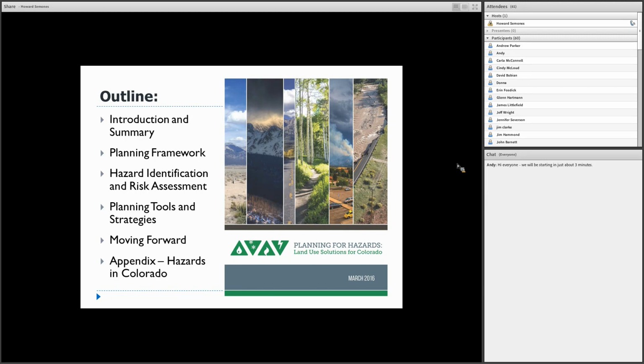It talks about identifying vulnerable populations, but the fourth bullet, planning tools and strategies, this is really the bulk of the project, the bulk of the website, the bulk of the printed guide. I would say it makes up at least two-thirds of the document itself, and we've identified several planning tools, which I'll walk through a few in a moment.